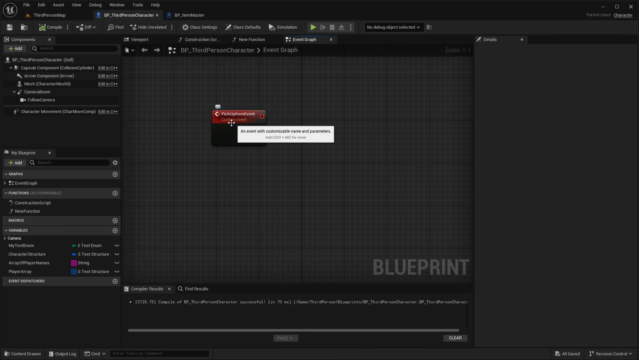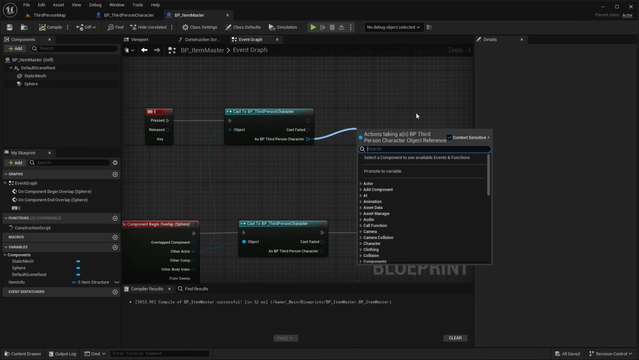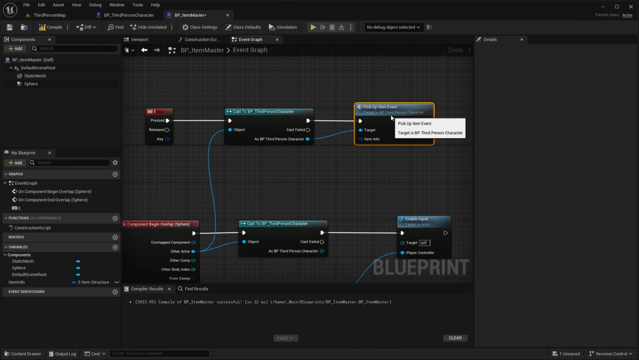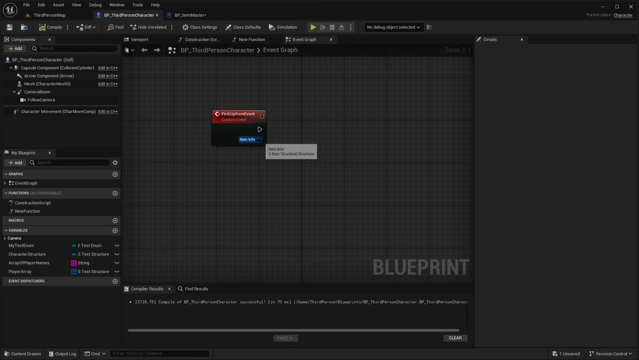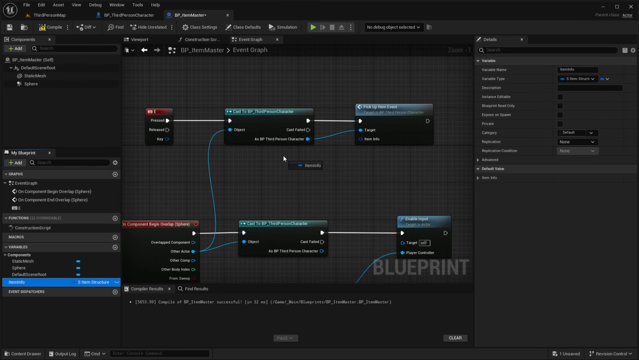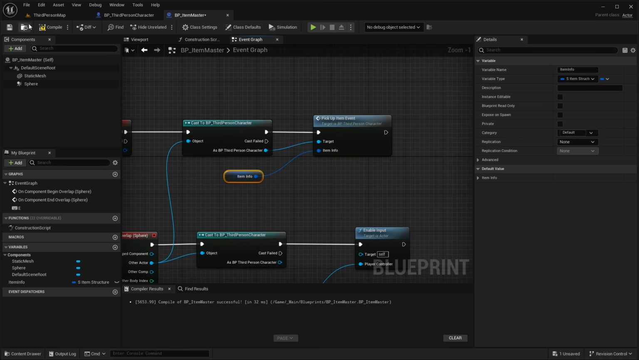So now we can call this pickup event. So if we head back over to our item master, because we're casting to our character, we can, off of this blue pin, call that event. So if we drop that, we can call that pickup item event. So select that. And then for our item info, all we have to do is plug in our item info variable so that we can pass that variable to our pickup event, and that will pass that info into our player character blueprint. So in our item master, let's drag into the graph our item info, and then we can plug that into the item info, okay?